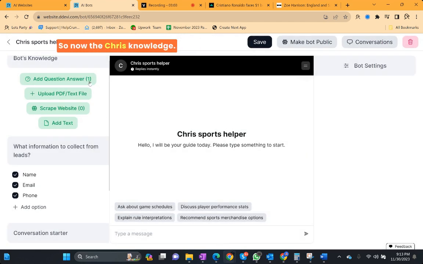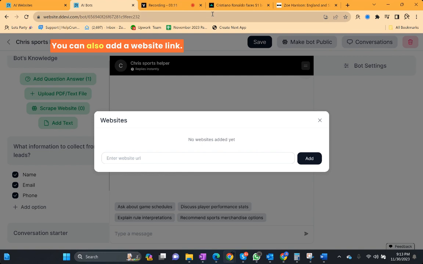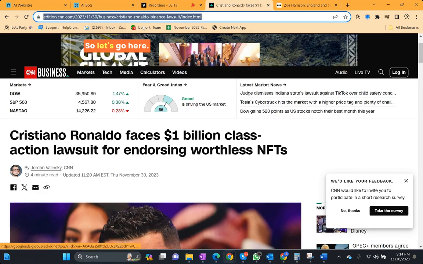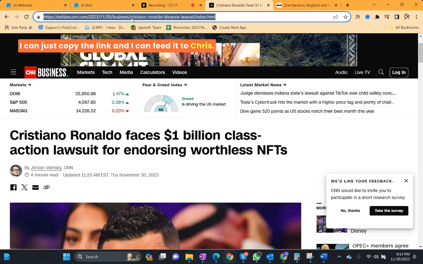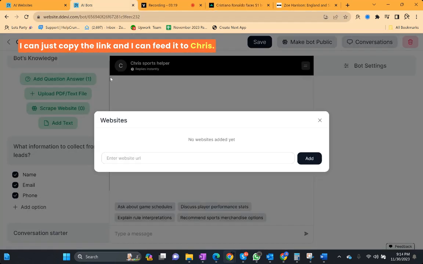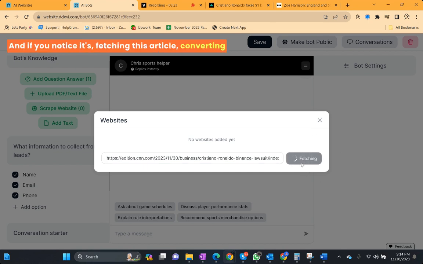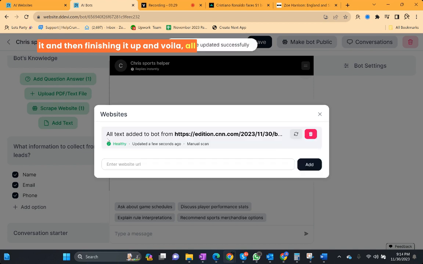And there you go. You can notice one. So now Chris's brain has one knowledge. Now let's talk about websites. You can also add a website link. So let's go here. This is a CNN article for today. I can just copy the link and feed it to Chris. There you go. And if you notice, it's fetching this article, converting it, and then finishing it up. And voila, all the text from this article is added there.